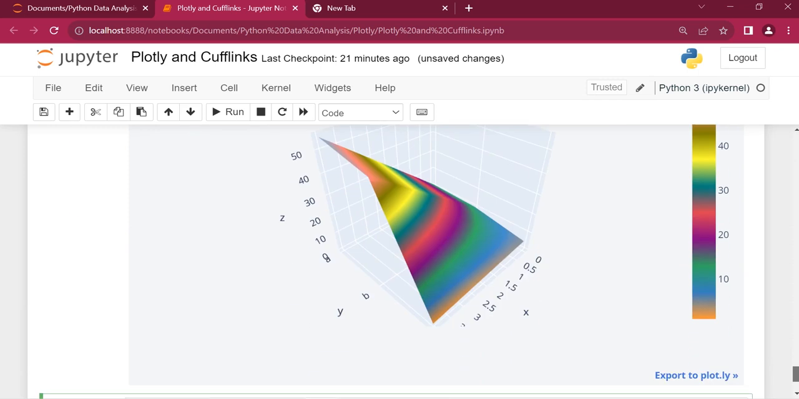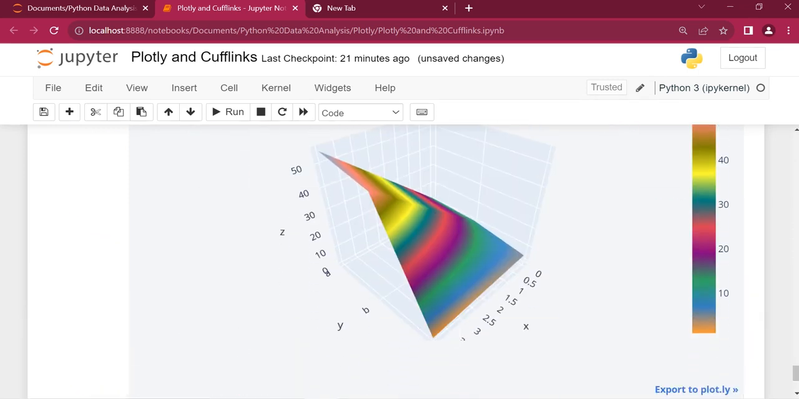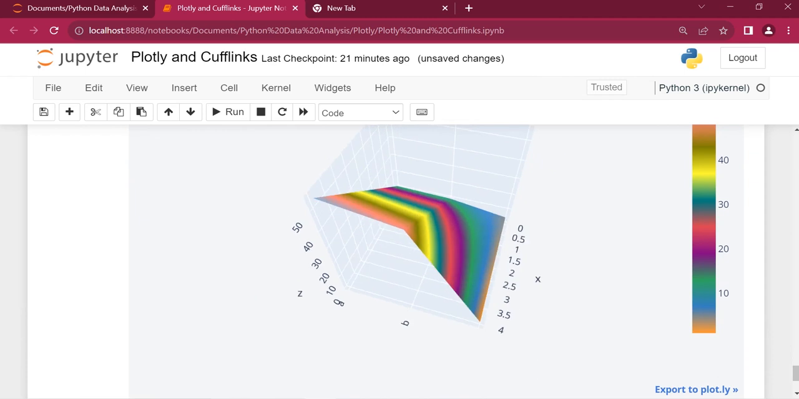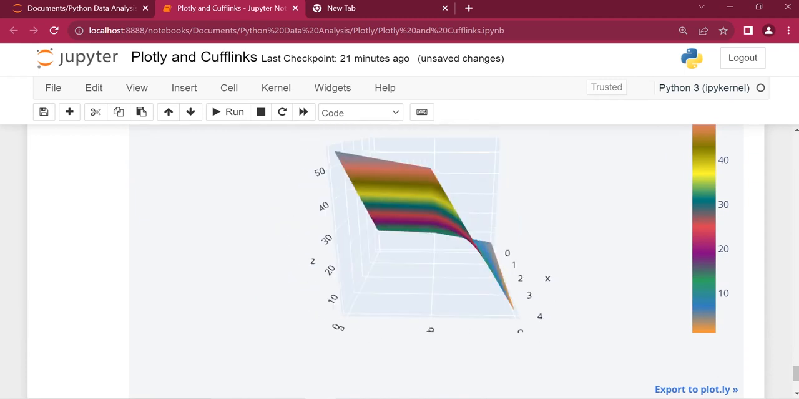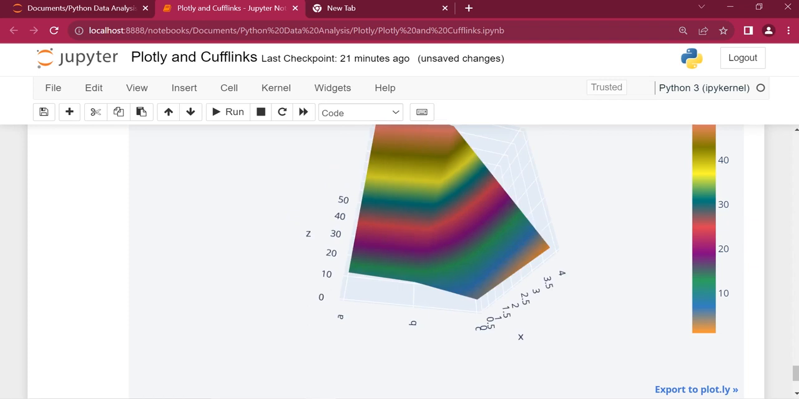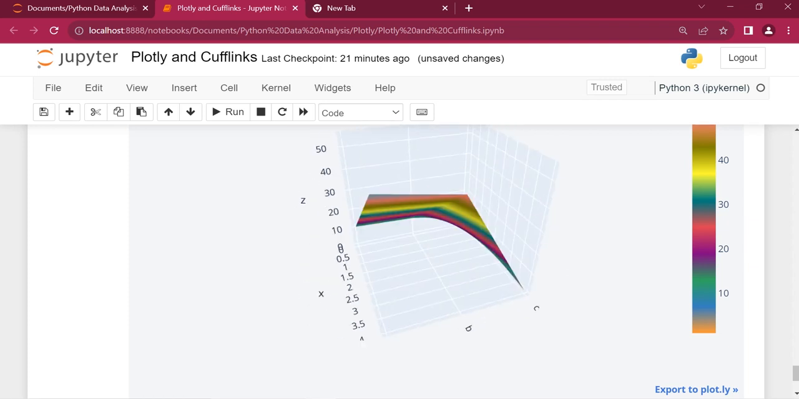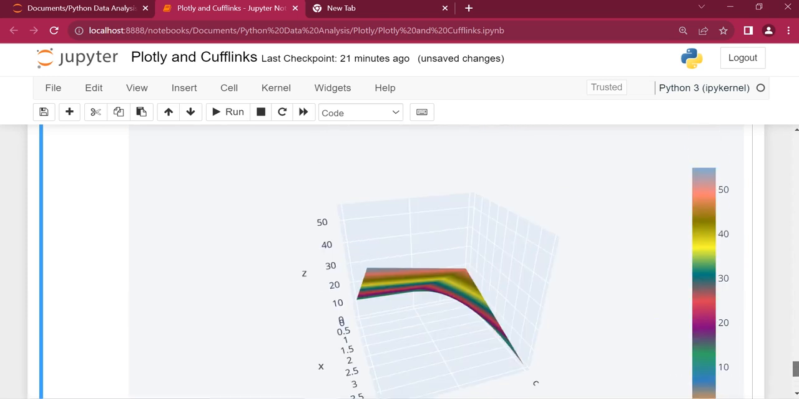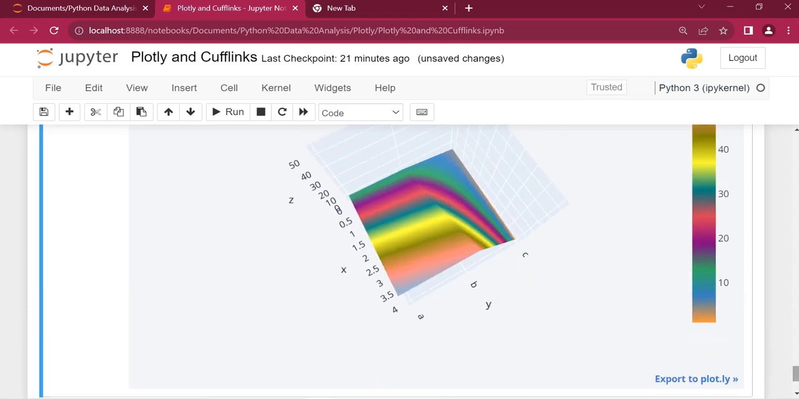Let's check. All right, so here we go. This is how the surface plot looks like. You can see you can actually change the angles. It's a 3D plot. You can change the angles and view the plot from different angles. And also, you see by default it takes all these colors. You can also specify the color scale.